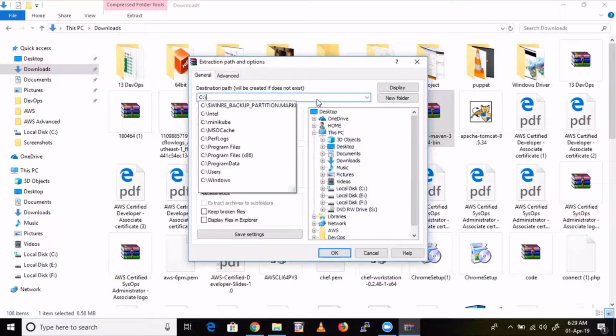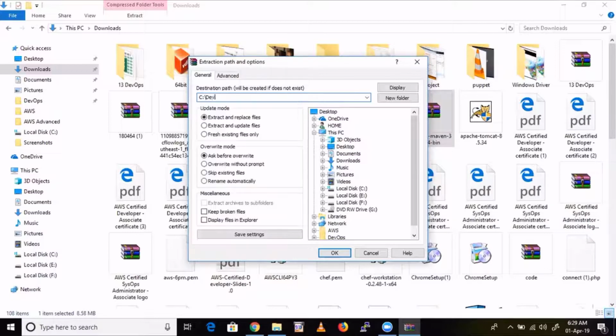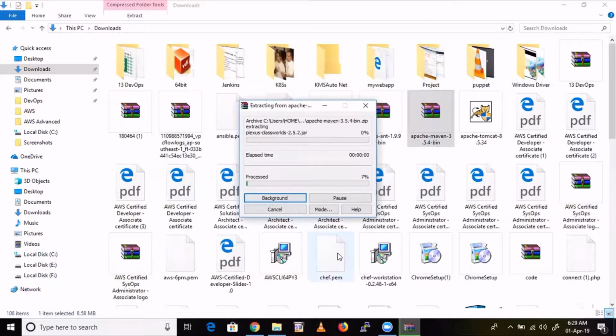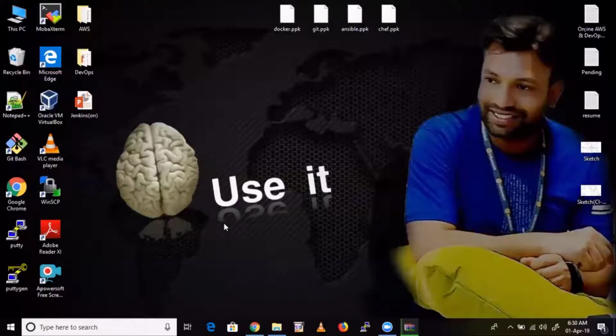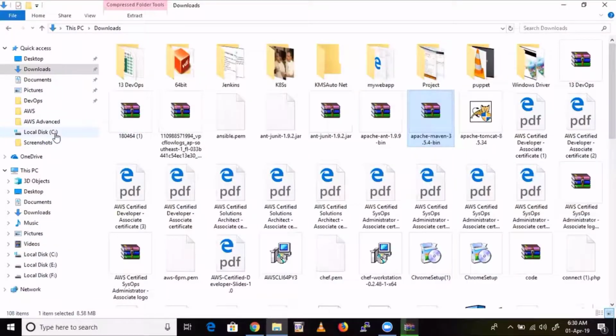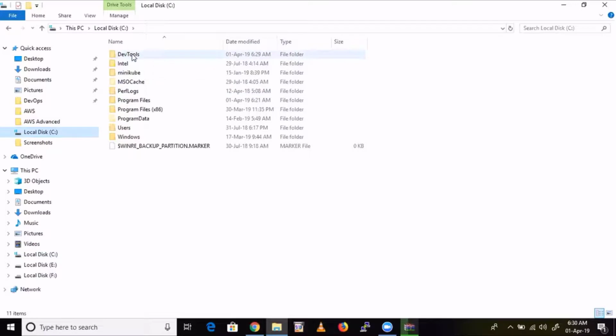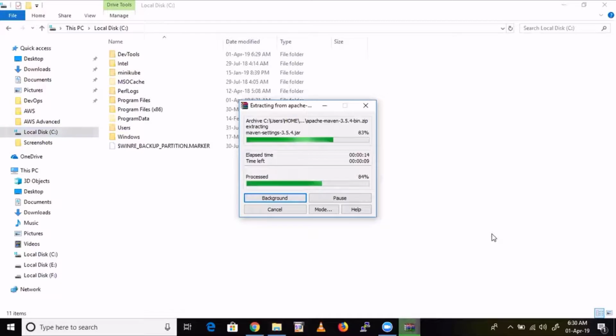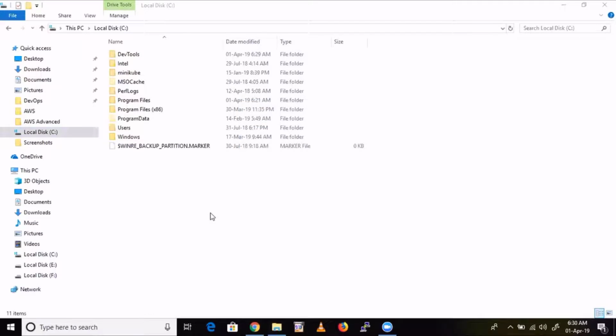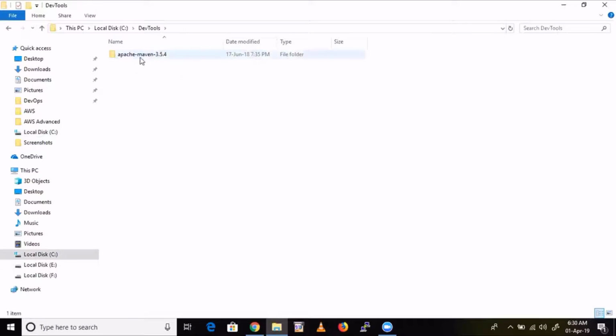So inside C drive, you just create any folder, for example dev tools, any folder. Now just click on OK. That means it will be extracted to the folder in C drive. See here, go to C drive. Here you can see the dev tools. It will be extracted to these dev tools. Or you can directly extract there itself: create any folder, copy and paste, that's the same thing. Over. Now go inside DevTools. You can find here Apache Maven.